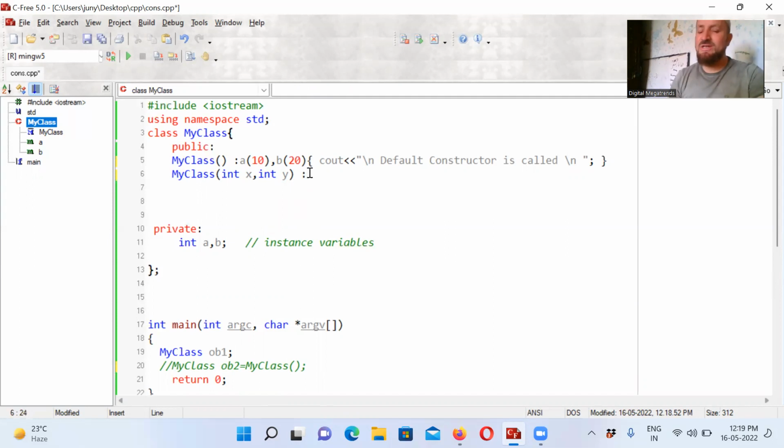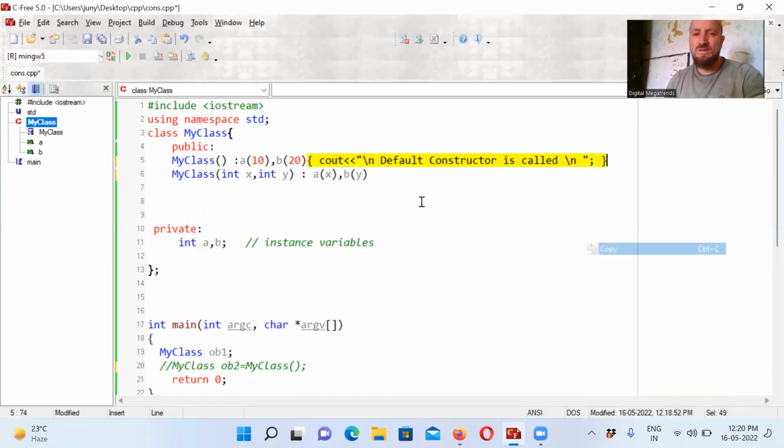I use the initialization list to put into a what? X, and into b, y. So this is a is equal to x and b is equal to y, right? Then I may copy this out here and paste it. Yeah, parameterized constructor is called.